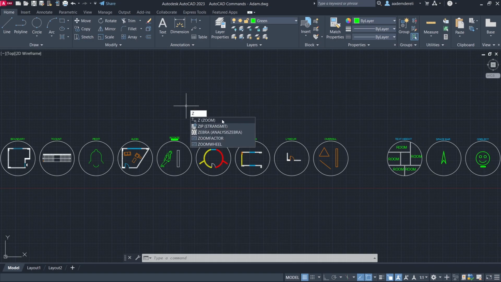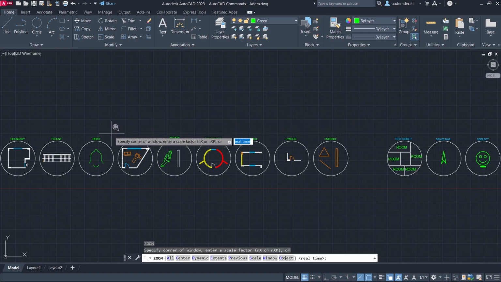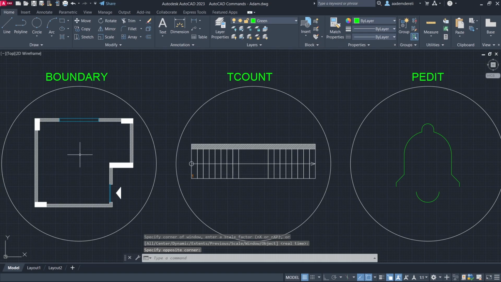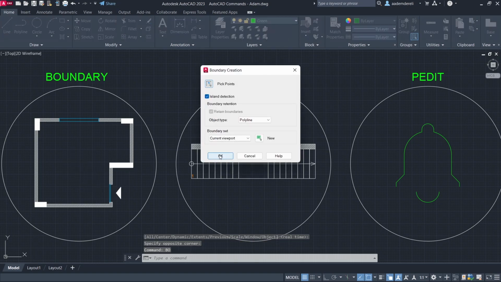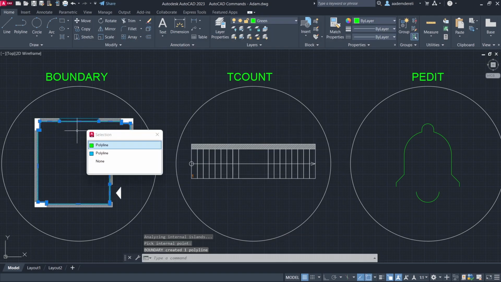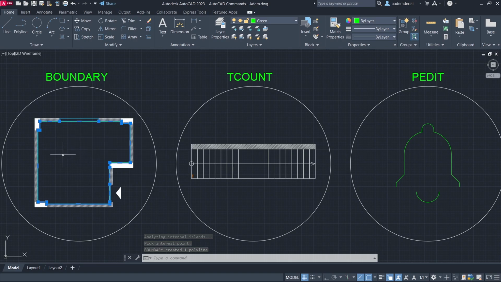Z enter. Create a window. Boundary. Click OK. Pick internal point. We created a closed polyline. We can measure area using this polyline.